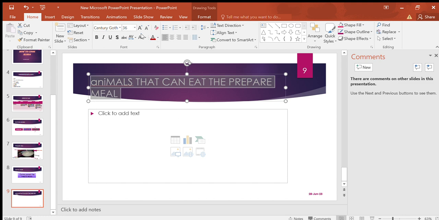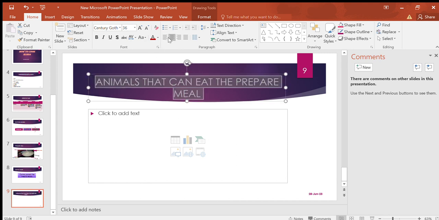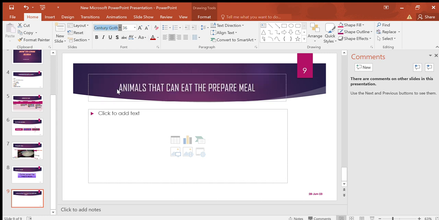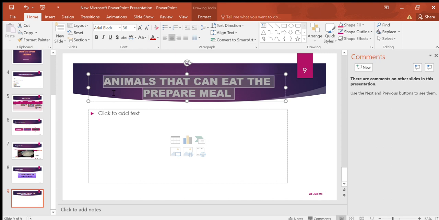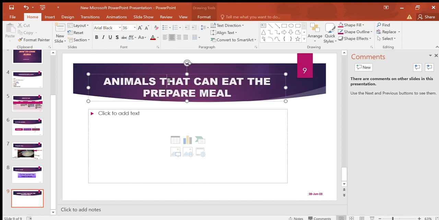Do we want them all capital letters? For starters, let's make the uppercase all of them. Do we want them centralized? I think that will look nice. Do we want to change the font? Okay, I think Arial Black will look better. Do we like the color that it has? Okay, it's fine. If you don't like it, you're free to change it. So, animals that can eat the prepared meal.